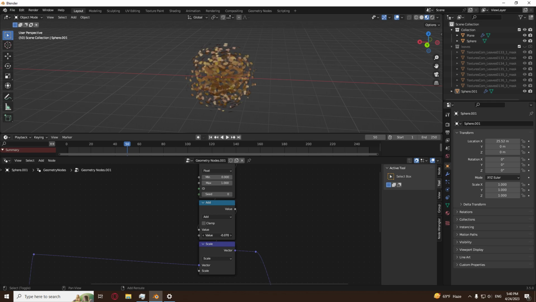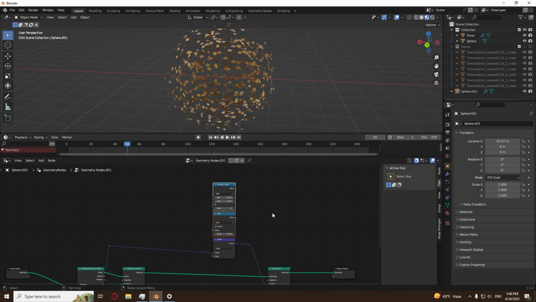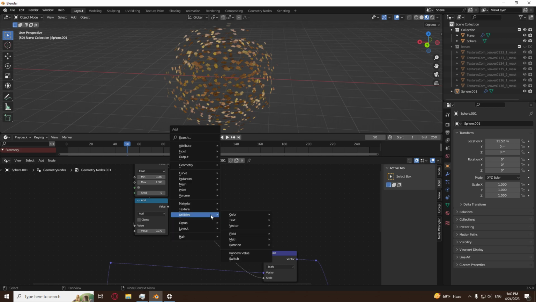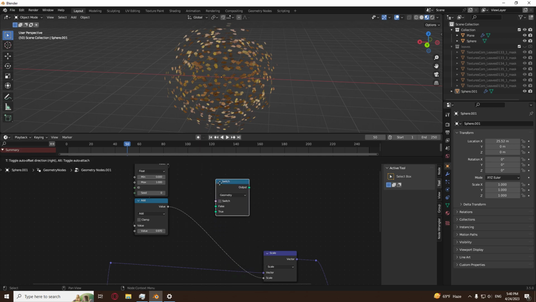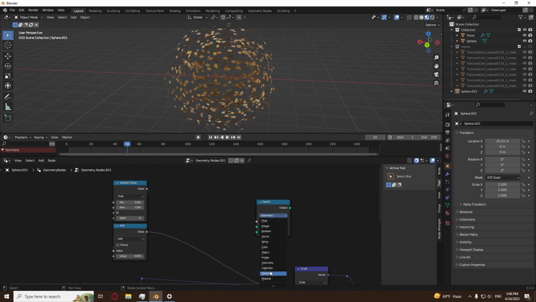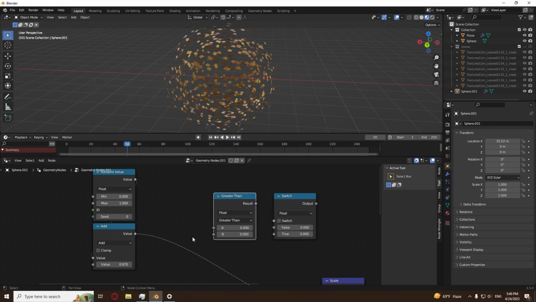Yeah, adding random value and all that stuff, and I need to make that Boolean math thingy that checks if the value is under zero or not. So I'm going to utilities, switch, compare, float. I'm going to utilities, math, compare over here, and less than, just like that, zero.